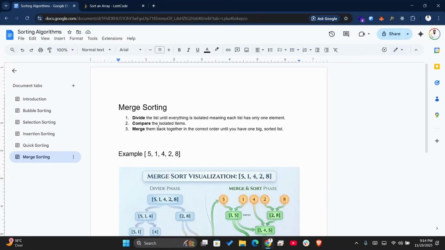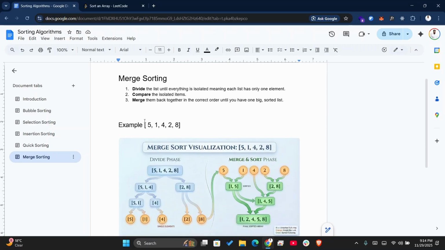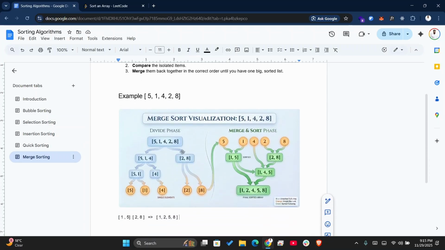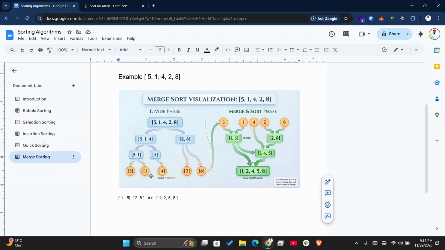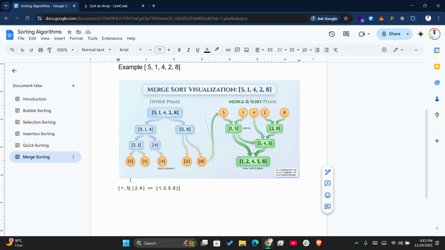Now we are going to learn about the merge sorting algorithm. It is a divide and conquer algorithm. First we divide the given array into smaller subarrays such that each subarray is going to have a single element only. When we have a single element, we know that an array with a single element is always sorted. So what we are going to do is merge sorted arrays.